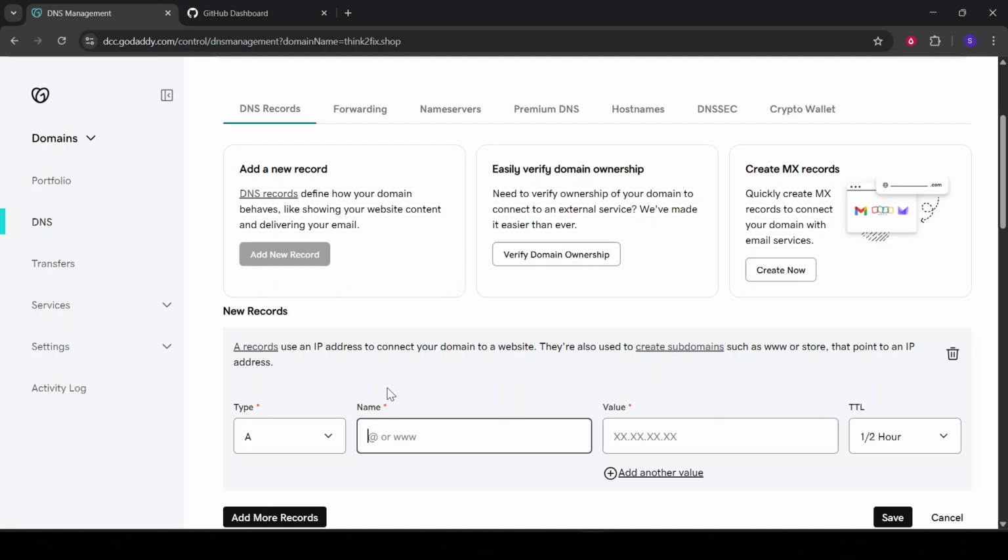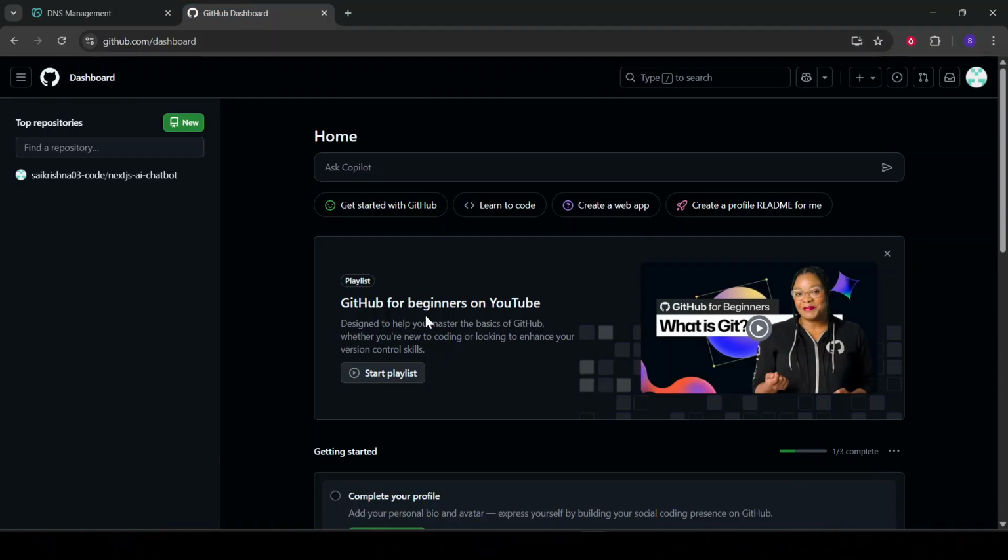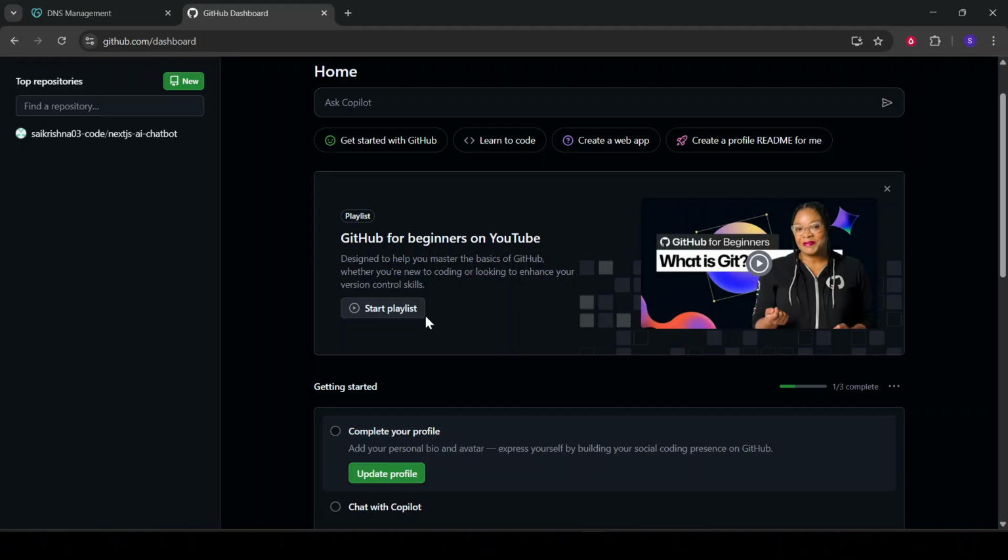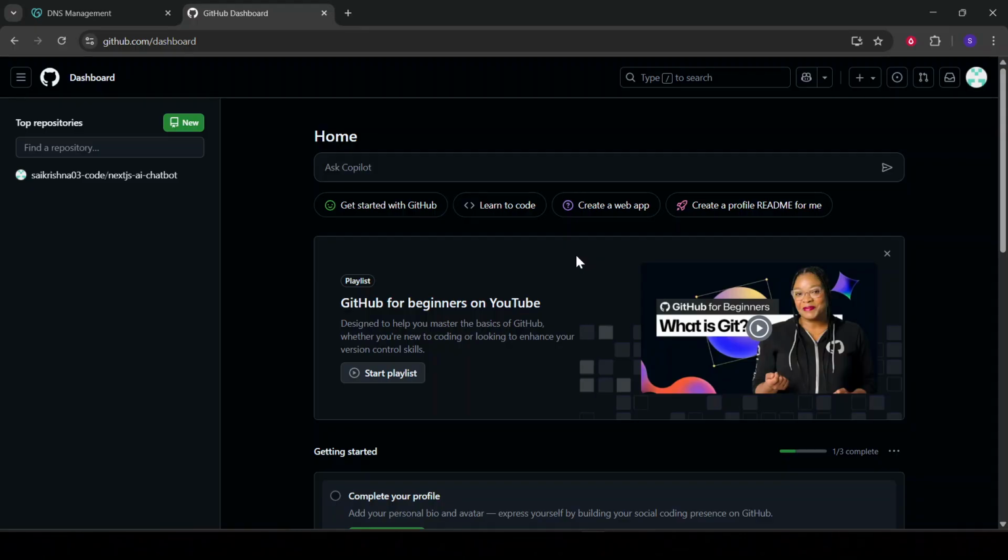Lastly, head back over to GitHub. In your repository, check for a file named CNAME. If it's not there, create one. Simply enter your custom domain name into this file and save it in the repo. This file acts as a directive for GitHub, telling it where your domain is intended to point.